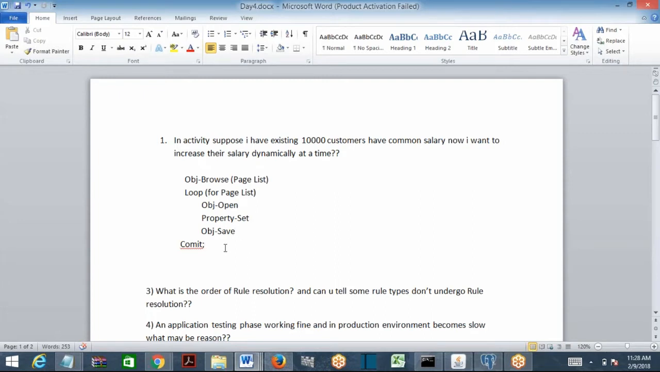pzInsKey or class key, anything would be fine. If it is class key, you are going to use Obj-Open. If it is pzInsKey, Obj-Open by handle, and the same. But here, I want to increase the salary dynamically at a time. Is it the same or something different they are asking? This is runtime only. For one customer, they want to increase 50, the other customer, I want to increase the salary dynamically at a time, common salary. Even though it is a different value, it's the same thing.